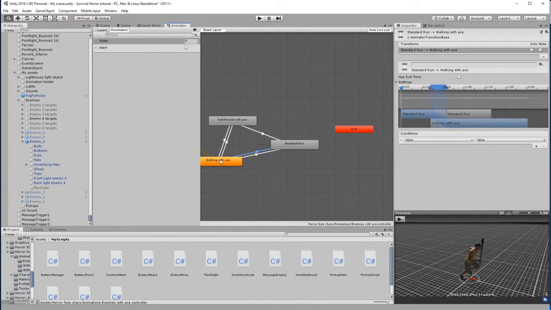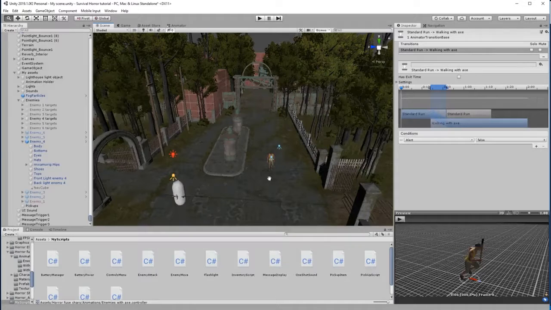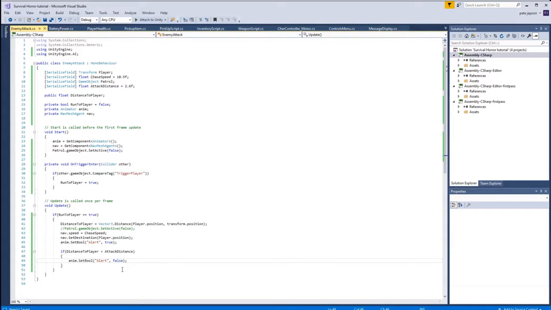But when we do have an attack animation, obviously instead of going in this way, it's going to go in that direction to the attack animation, which will sit there. This is simply for preview purposes at the moment. Okay, great, so we've done that.